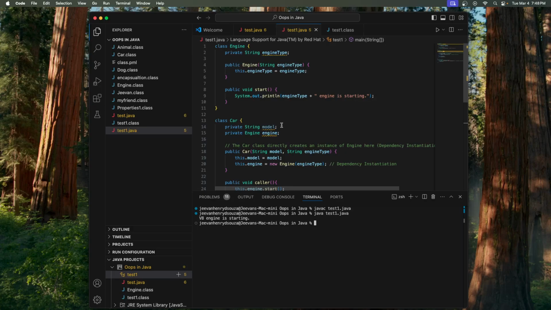Now what it does is, so this is dependency instantiation. So basically, using the instance variable, I have created the object. So hence that instantiation word is coming into picture here. And the second way is you kind of do dependency injection, right? The dependency injection is better.